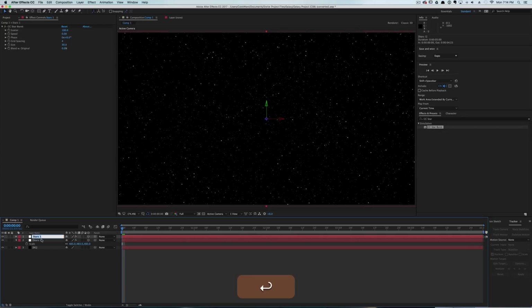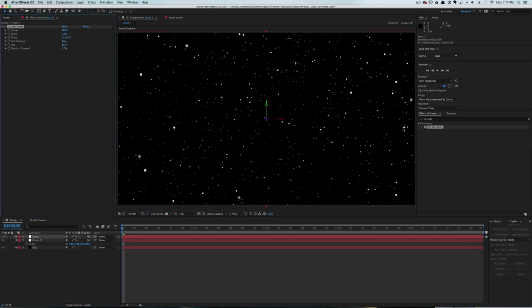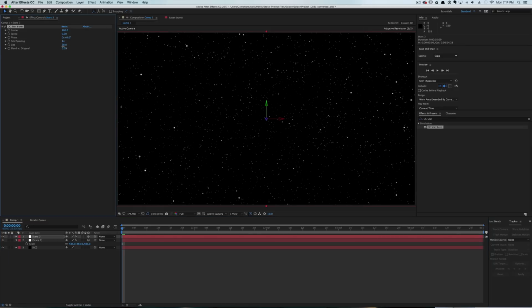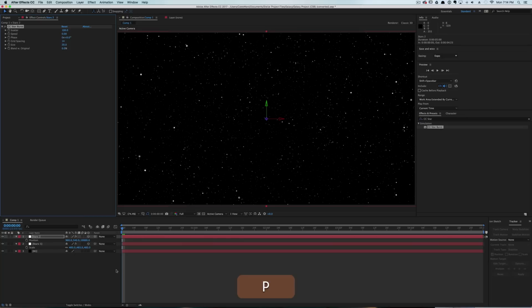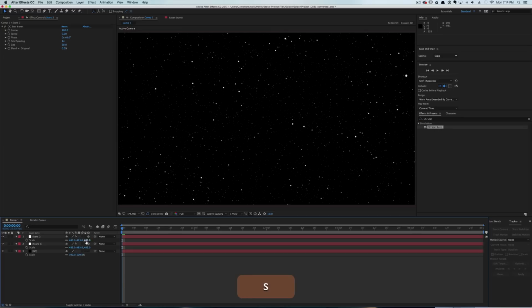We'll call this one Stars 2. And for Stars 2, we are just going to change it up a little bit. We are going to turn up the grid spacing a little bit. We'll turn down the size a bit. And then we'll hit P for position. And instead of it being 10,000 pixels deep, we're going to do 5,000. What this will do is create a depth to where we have stars in the background and stars in the midground. And it's going to really just add a lot of parallaxing into our scene to make it seem like it's actually 3D and not 2.5D, even though it is 2.5D.